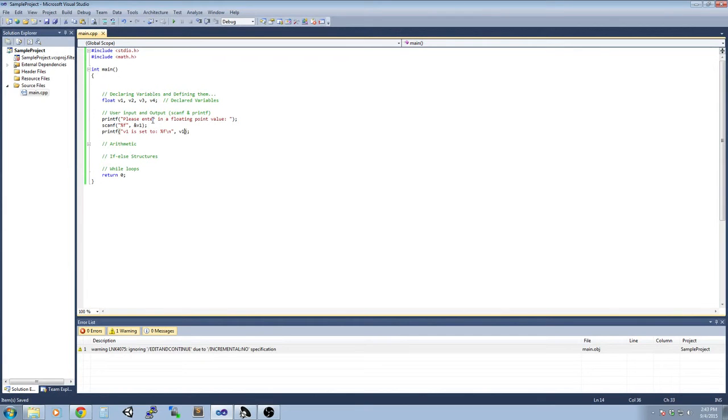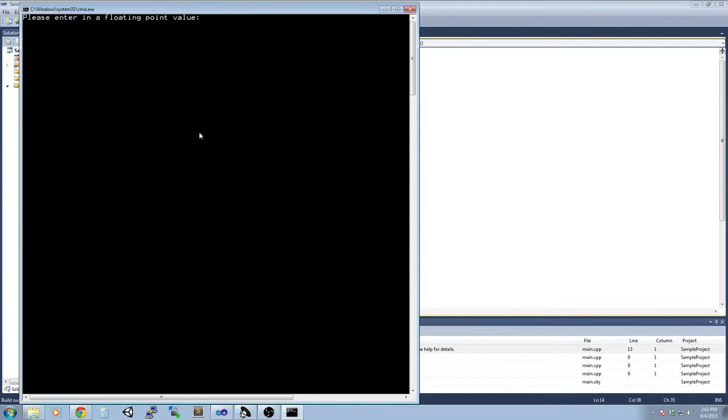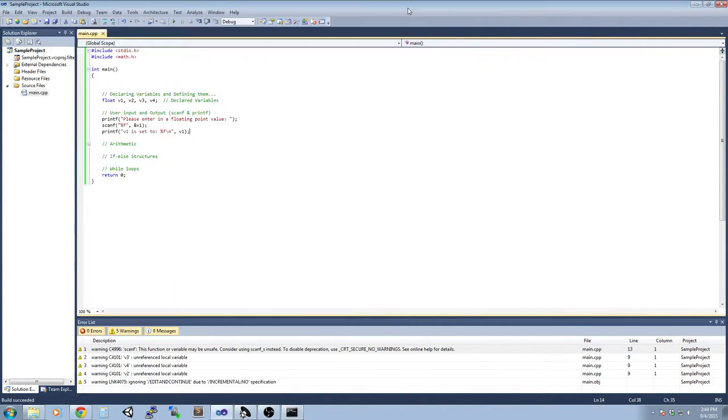Remember, inside of these parentheses are what's called parameters, or input values, for the printf function. So the first input is this string, the second input is this variable. No ampersand needed for this one. So let's try it. Do 37.5. There it is. v1 is set to 37.5.